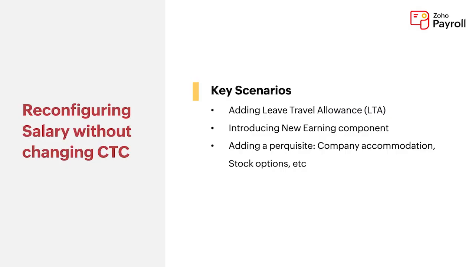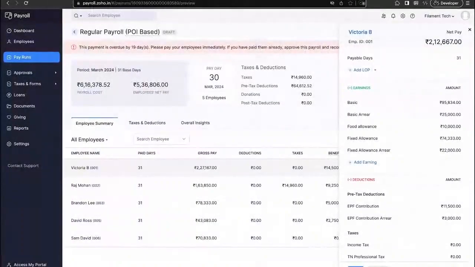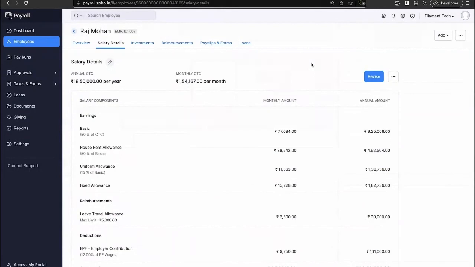Up next, let's see how you can introduce a new component or remove an existing one from your employee's salary structure without making any changes to their CTC. For this demonstration, we will add LTA as a reimbursement component and also add an allowance component. Let's quickly go over to Zoho Payroll. We also wanted to mention that if you later on want to change the behavior of the LTA carry forward option, you can accomplish that at an employee level as well using the bulk import option.